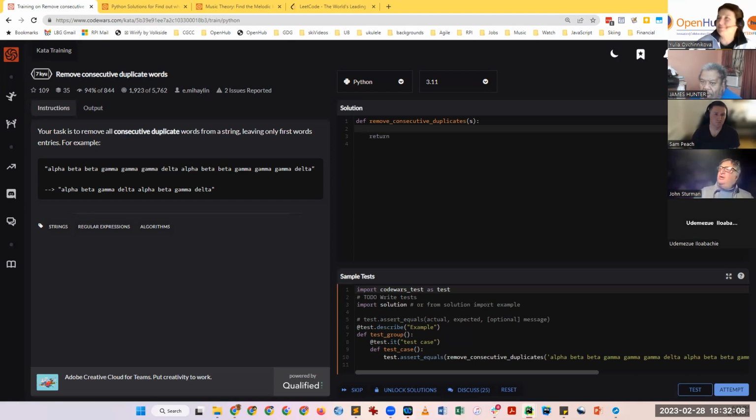So this one is a little bit different. We're given a sequence of words. Here we have alpha, beta, beta, gamma, gamma, gamma, delta, alpha, beta, beta, gamma, gamma, gamma, delta. And we need to pull out the duplicate words.